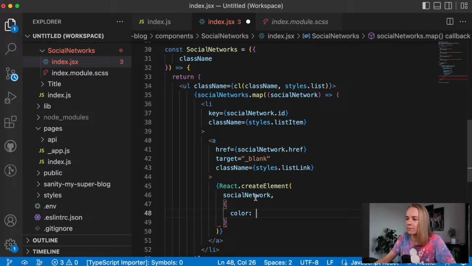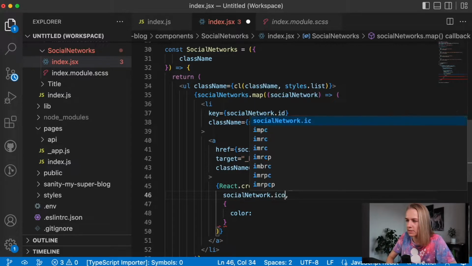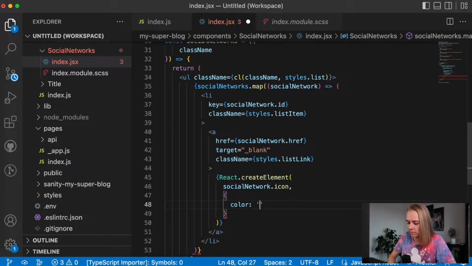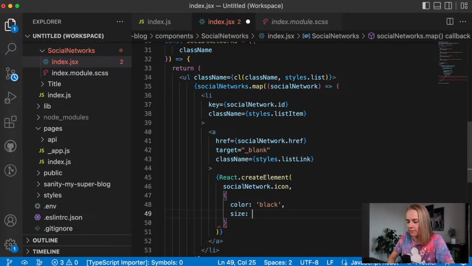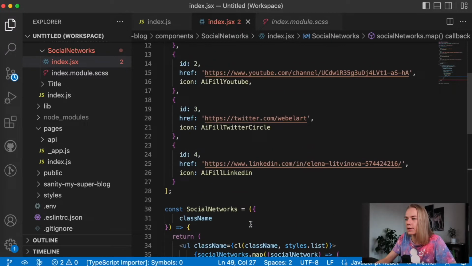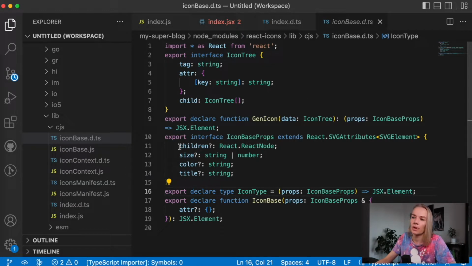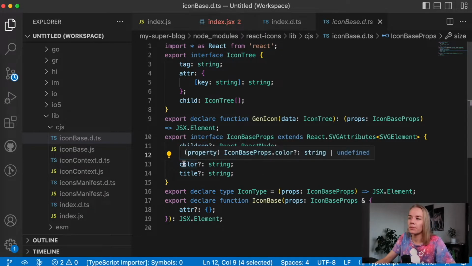Color, here we pass social network icon, obviously this one, and color black, and size 50. If we go to this library, for example, for each icon we have icon type, and we can pass children. Actually, it's interesting what might be inside, maybe text. We can have an icon with text, yes. Size, color, and title. Okay, we have title.